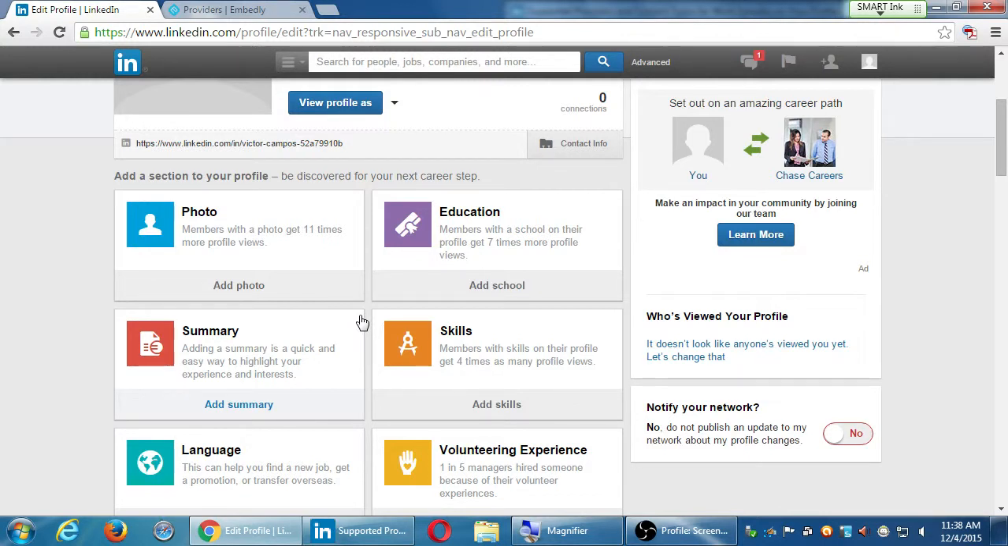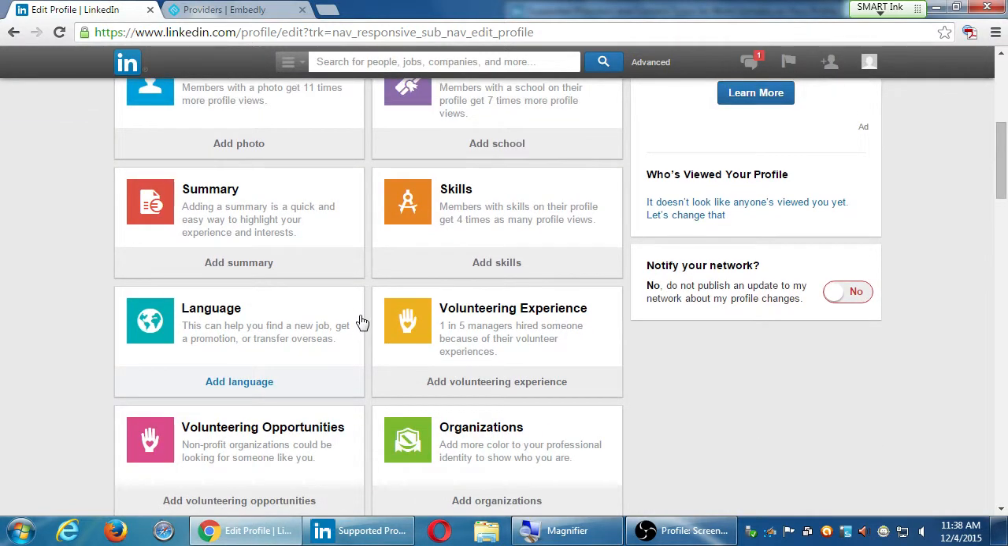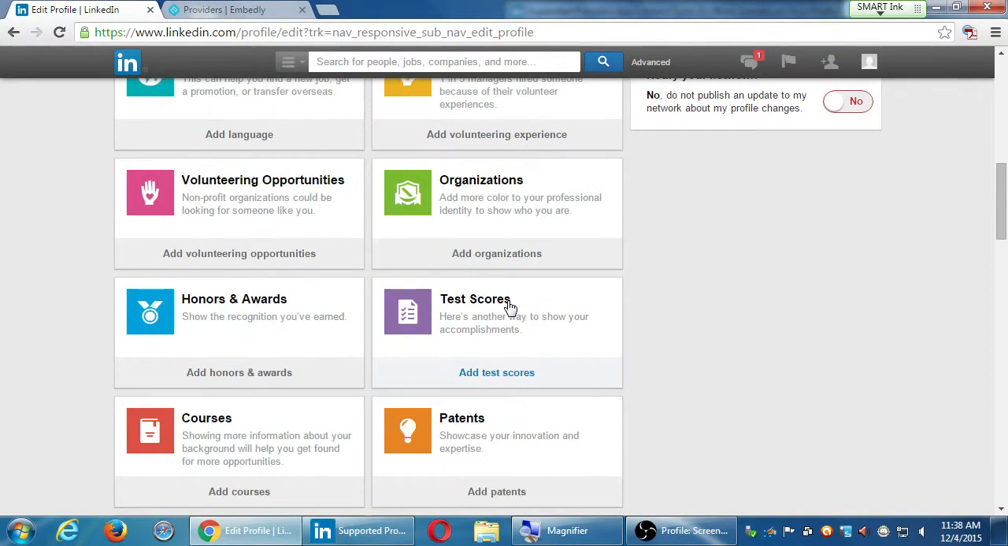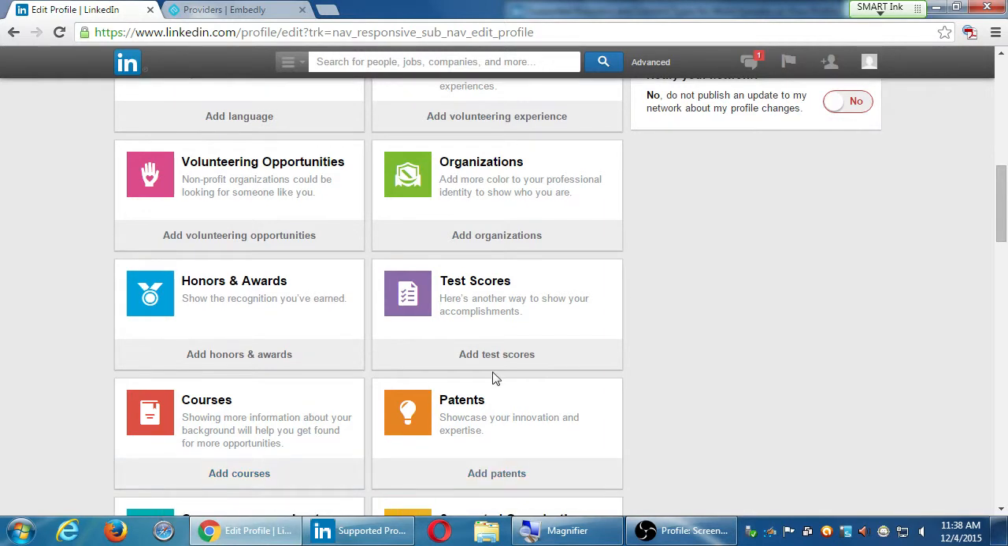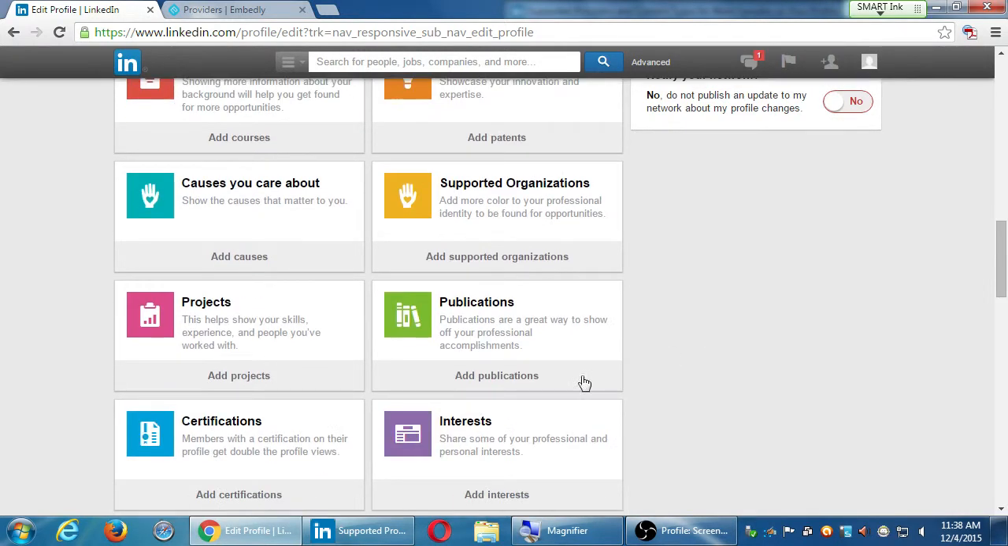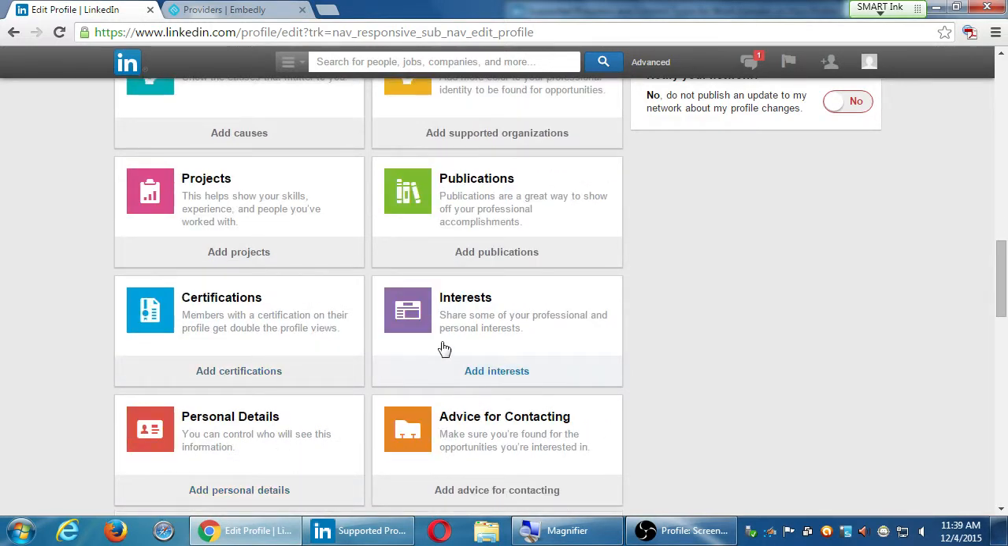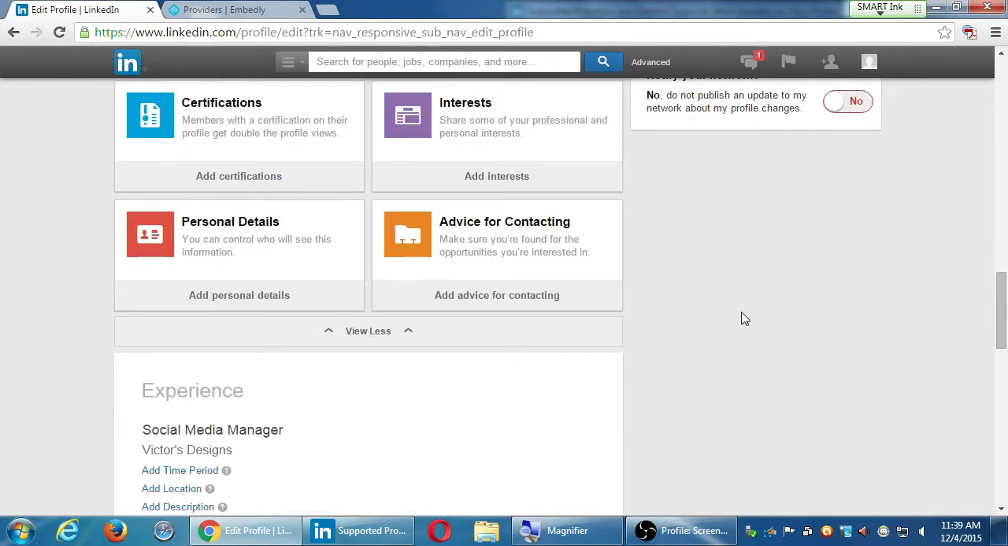But add your education, another summary. What are skills that you have? Volunteering experience, languages that you know, and you can define how much you know, beginning, intermediate, advanced, native language speaking skills. What organizations are you in? What test scores do you have, if that's relevant to what you're trying to do? What sort of honors or awards? Courses you've taken, or I suppose taught. Do you have any patents? What are projects you're working on, or certifications, or interests? So fill in as much of this as you can at your leisure.